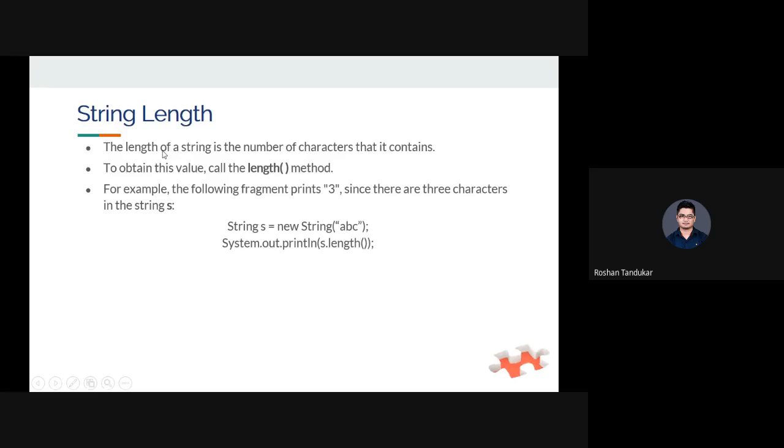So length is used to get the number of characters that are in a string. Just like in an array, it will give the number of characters that are used within a string. So to get this value, you have to use the length method.